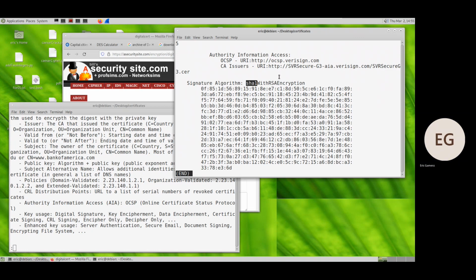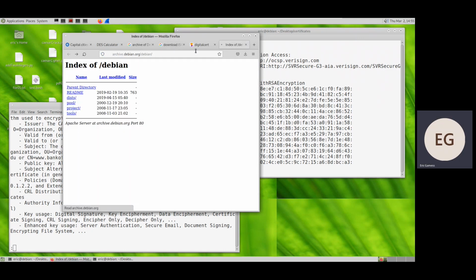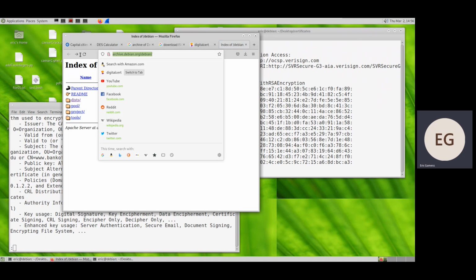Okay. Did you understand how it works? So let me show you. We are going to go to a web page. For example, which web page do we want to visit? And we are going to see its certificate.